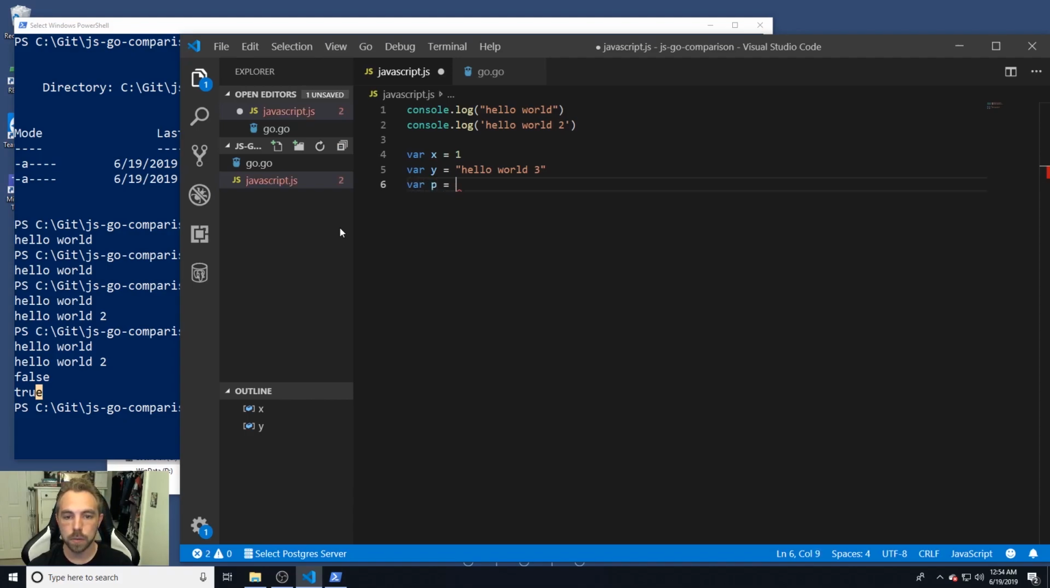Var o equals, and this would be creating an object. Var a equals, and this would be creating an array. So you'll just be using this var keyword to create and instantiate different variables, and what you have on the right side of the equals will determine what the type is going to be.